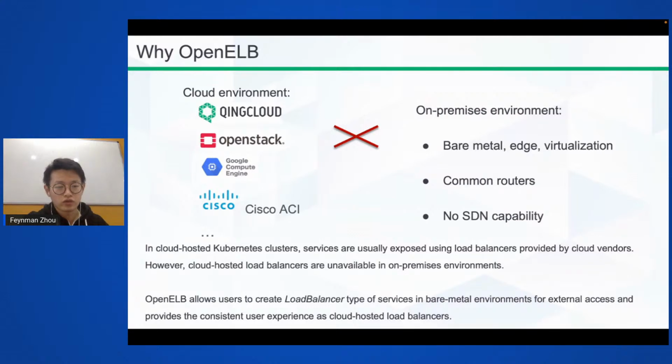For the typical use case, you can use OpenELB in on-premises environments, for example bare metal, edge, and virtualization. They have no SDN capability, and it requires a router to help you proxy the services from the switch to the Kubernetes services.